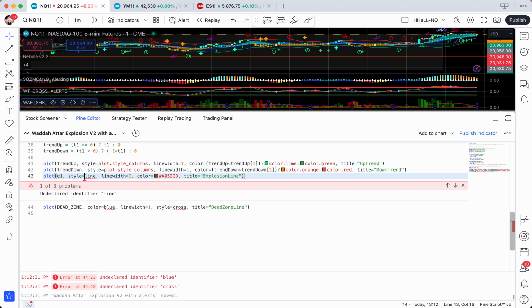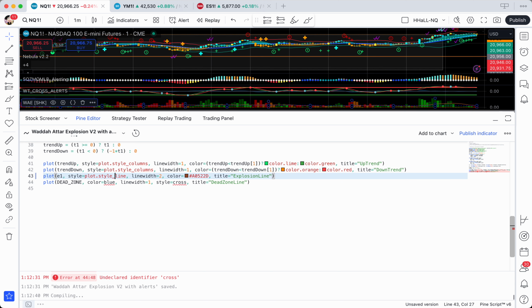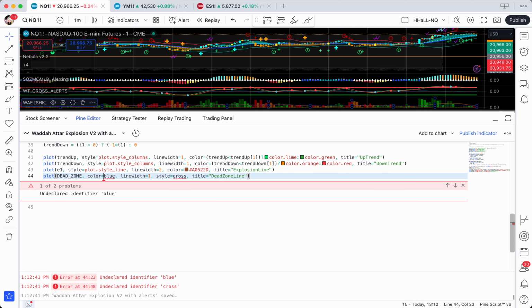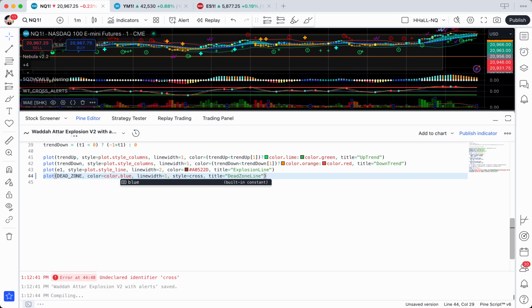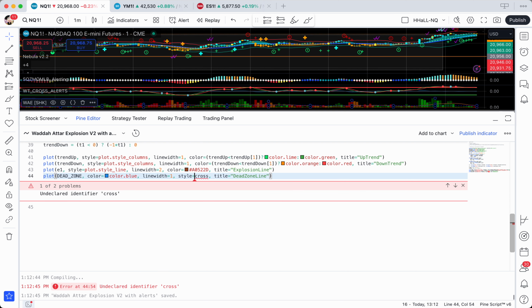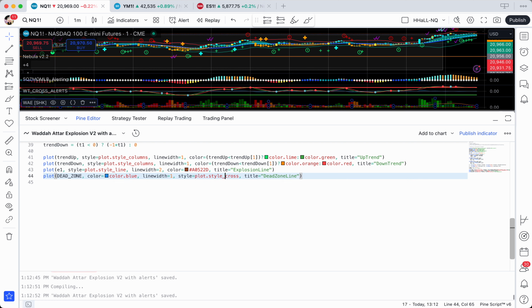So for the line, we're going to put the plot.style in front of it. And for that style, we're going to do plot.style across for that. And we're done. That's it.